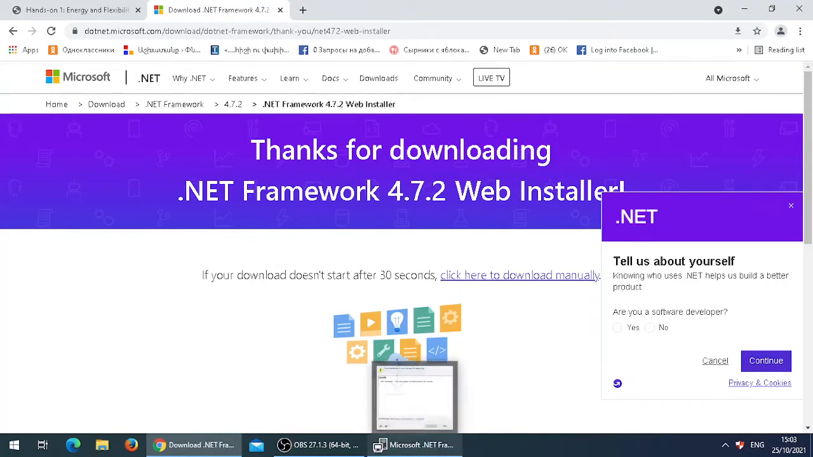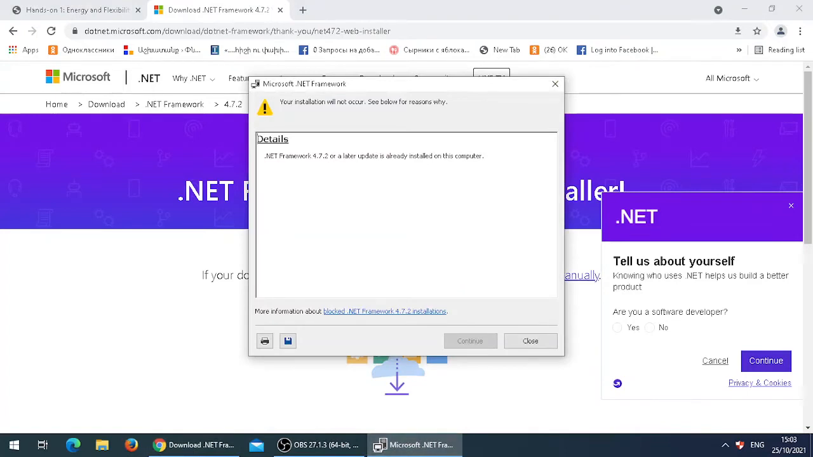After a while, you are going to get such a window. It will say that .NET Framework is already installed on this computer. Windows 10 usually comes with the .NET Framework installed on it. However, you need to do this in the necessary case when it's not installed.